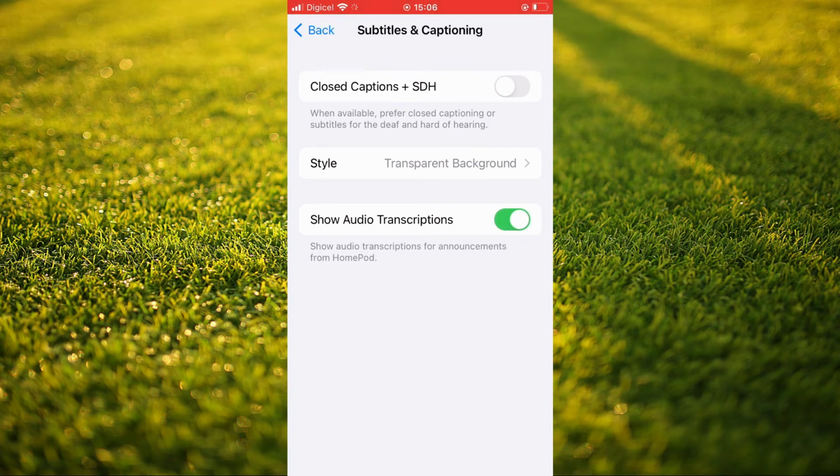Now, if you'd like to disable it, you will simply follow the same procedure, and when you come here, you'll simply tap on it and turn it to gray. And that's it. Hope you found this video helpful and informative on how to enable or disable show audio transcriptions on your iPhone.